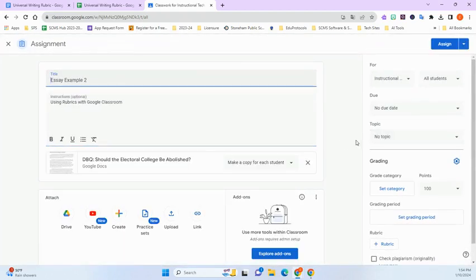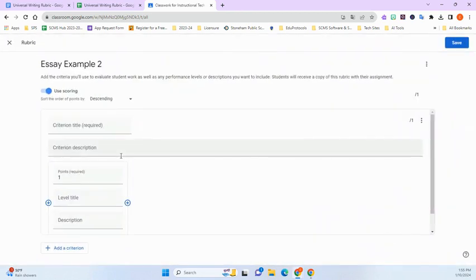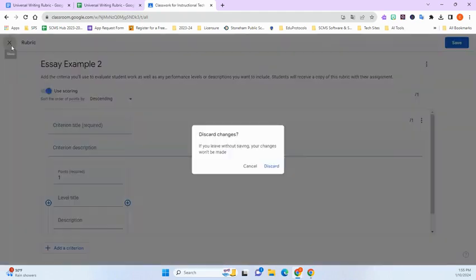I'm going to edit it, and I'm going to go down to the right-hand side, bottom right, where I see add a rubric. Now, you can create a rubric right in Google Classroom using their formatting, which I think can be a little tricky, or at least a little more time consuming than the way I'm going to show you. But you can do it this way, where you have the criterion, you have the description, you have the points, and then you would just add a new criterion. So if you had a 4-point rubric, you would have 4 of these.